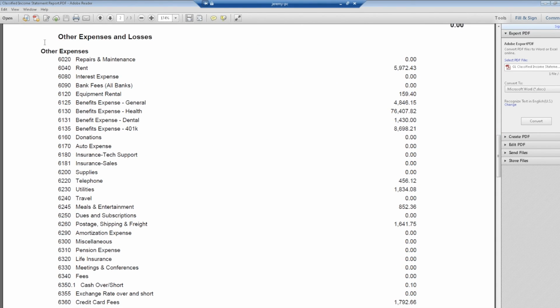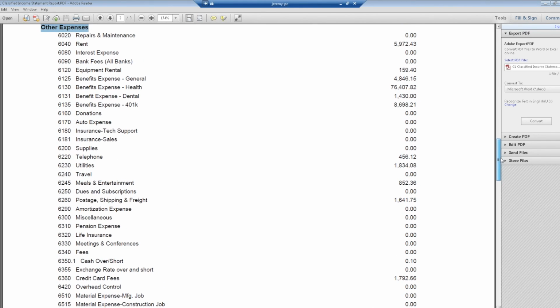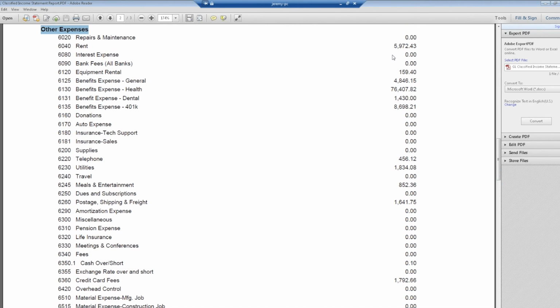And so scrolling down on this basic report, we have a group that's just other expenses, and most of our expense accounts we put in this group here. And so you can see on our income statement, each individual general ledger account is a separate line item on this report. Now, I chose not to skip zero balances, so it's showing all accounts that have a zero balance as well on this report.